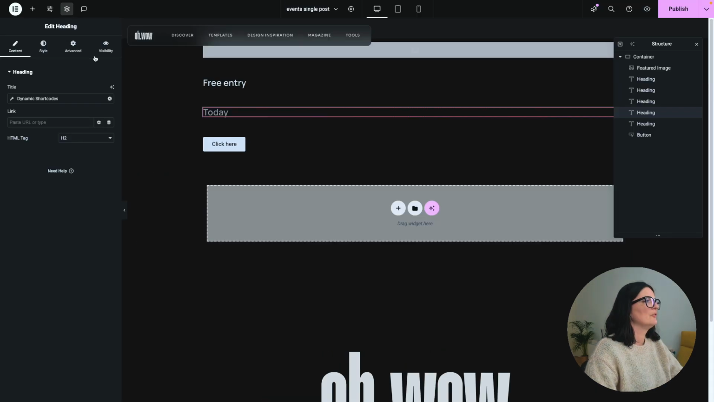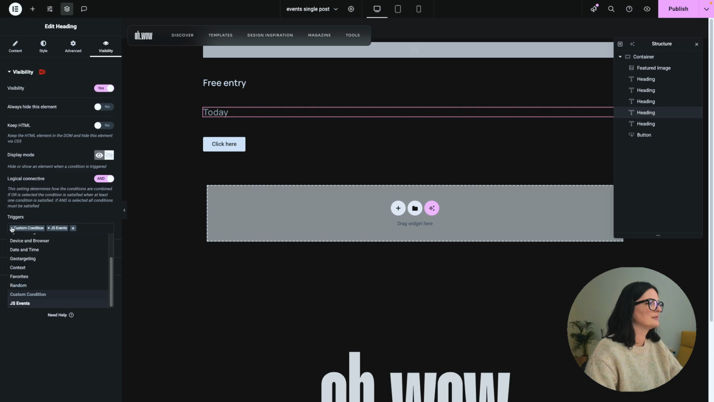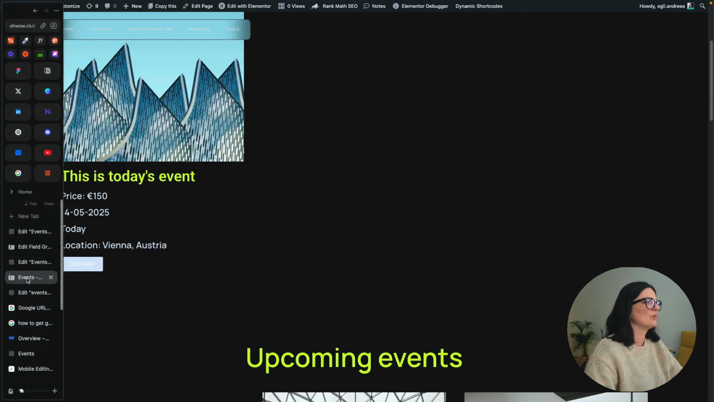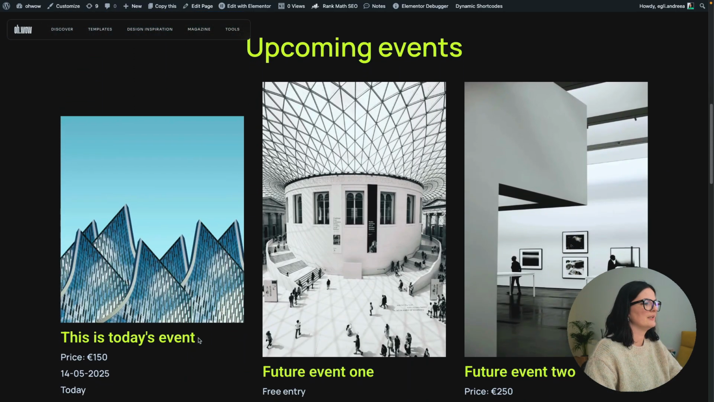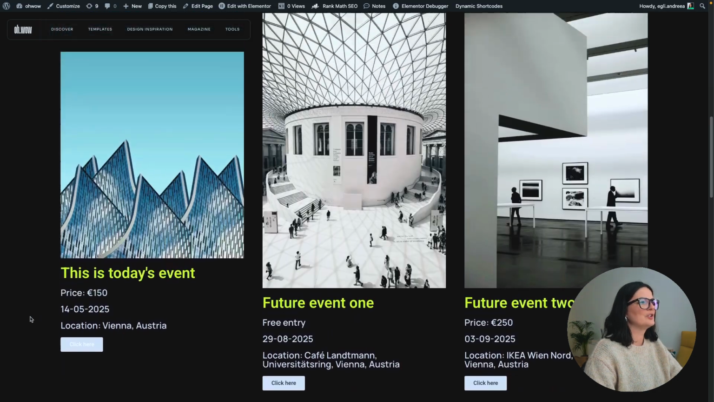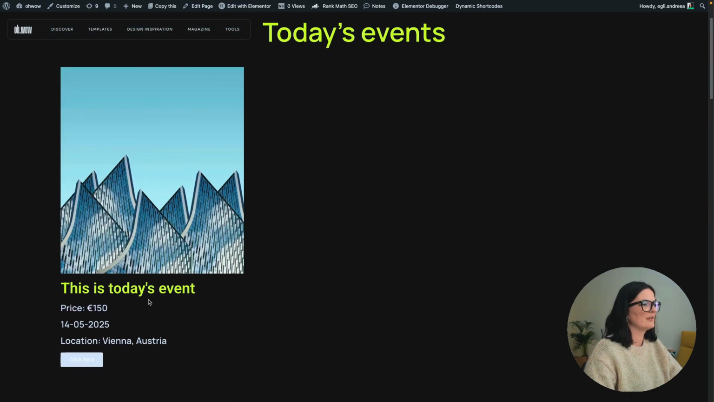So for that, you can simply go to visibility, turn this on, and start removing some of this, and that's it. Publish, and you will see that it does not show up. So today it's present here and here. If I refresh this, it is not anymore. We don't need it because we already have today's event. This is today's event. And that's it.